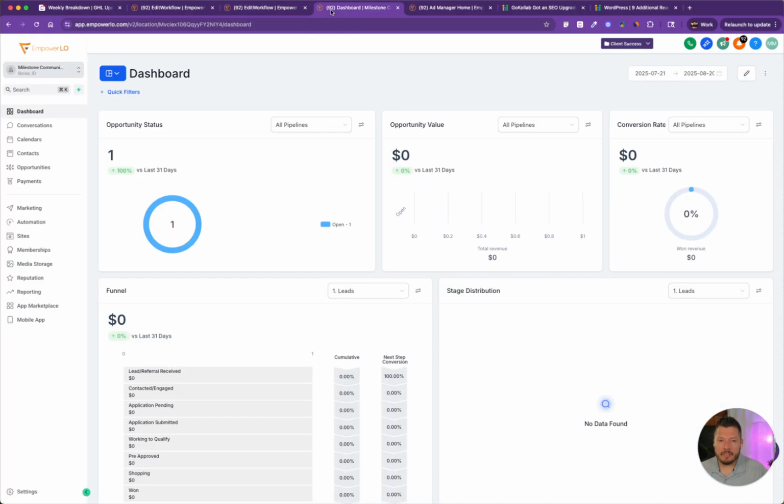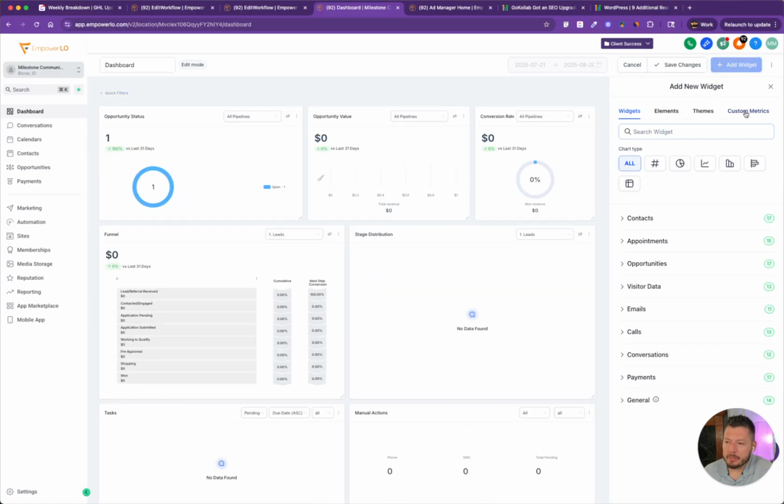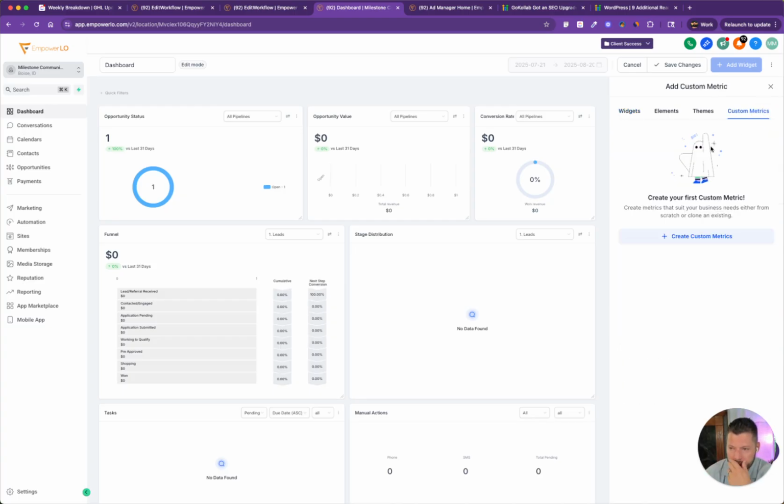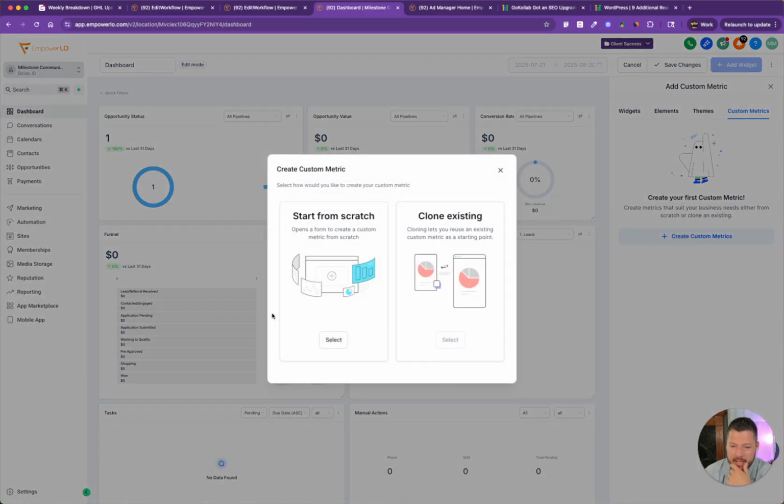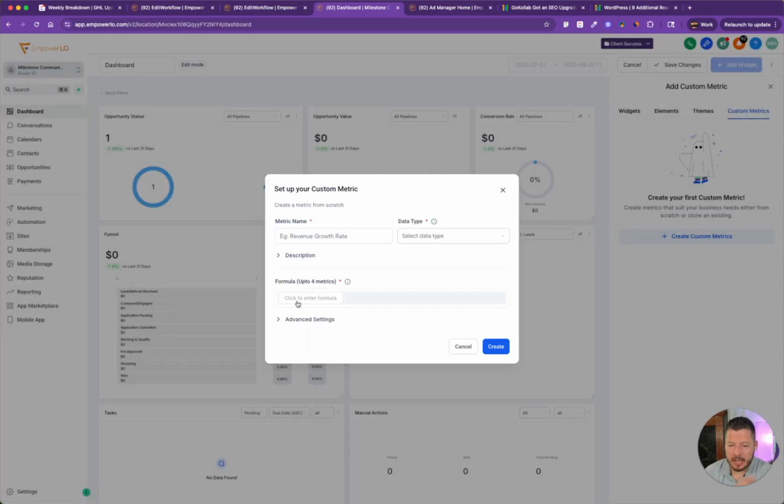Next update that we have is to dashboards. So if you go into dashboards and add a widget, you now have this new tab called custom metrics. Now, I'm going to caution you with this. As I do with any new update, I do my best to thoroughly vet it and go through an actual use case. And I ran into a lot of roadblocks with this. The primary reason why is that the benefit they tout with custom metrics is that you can now create formulas across different objects.